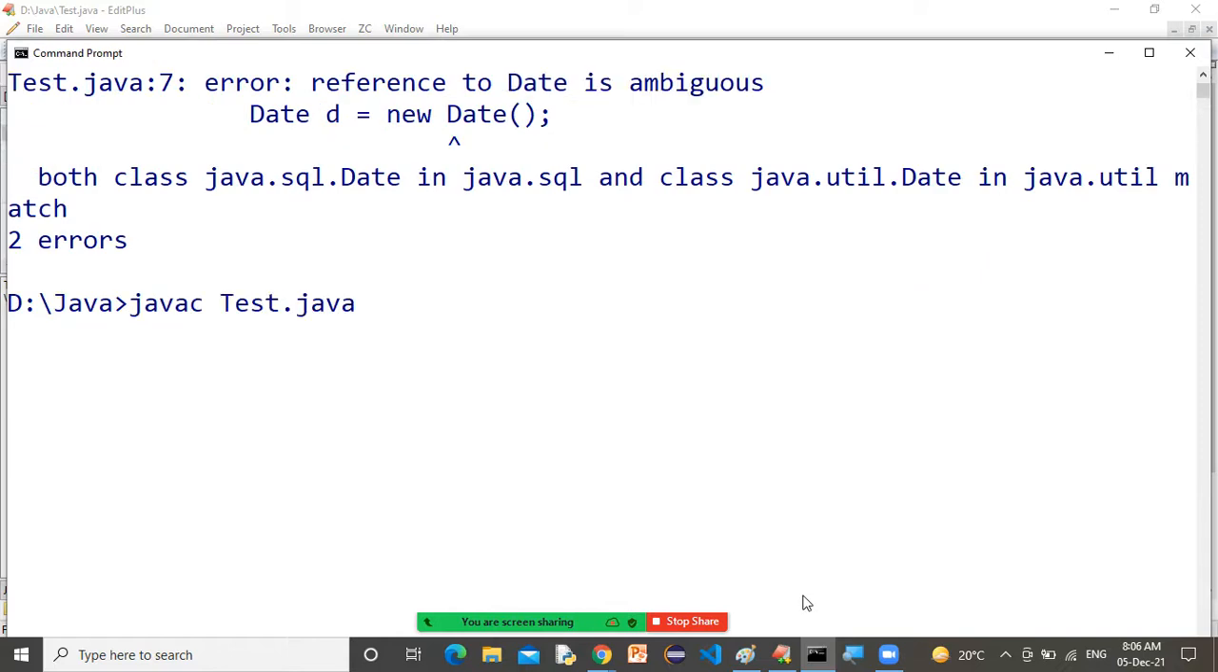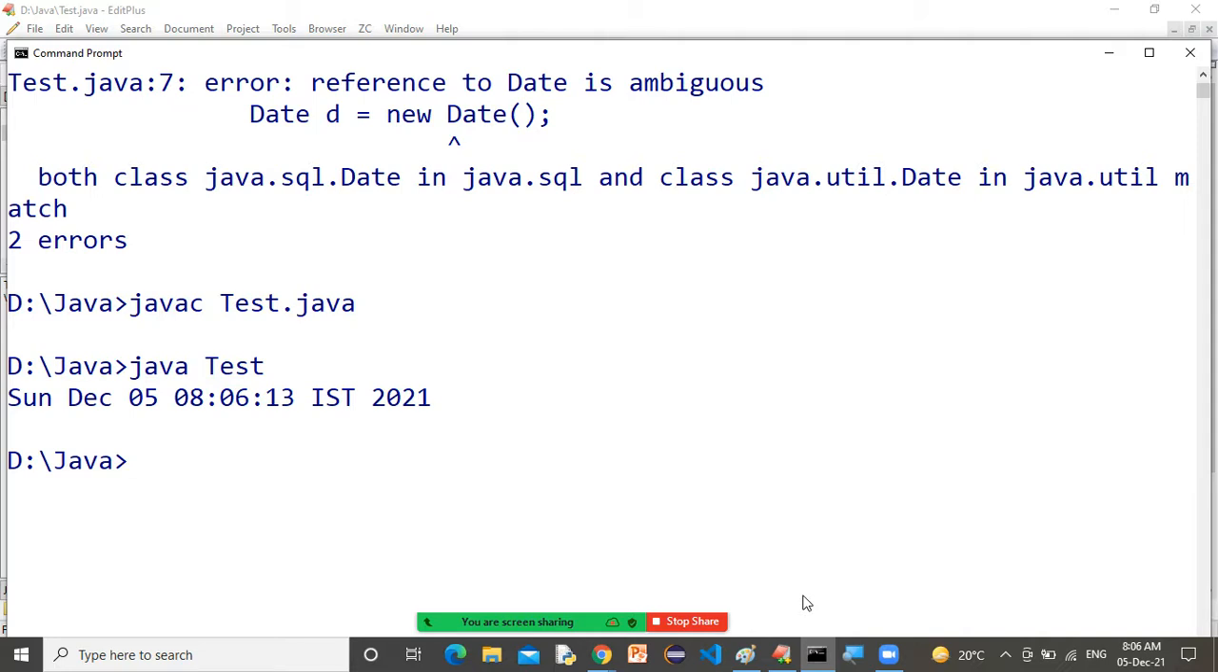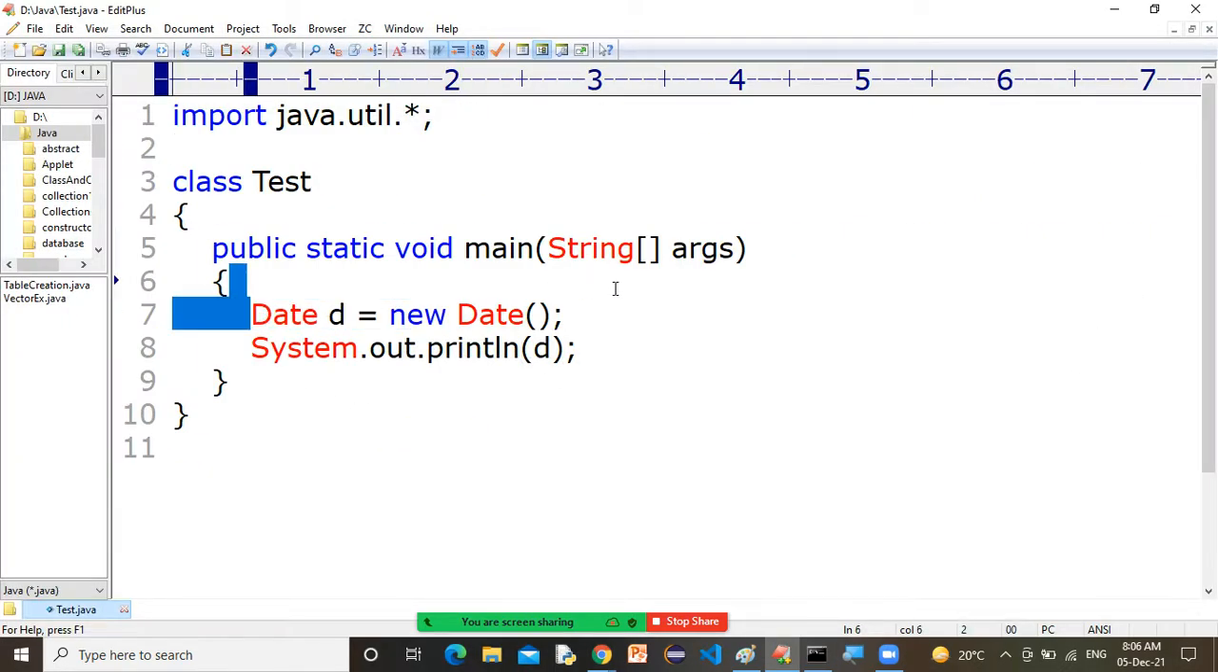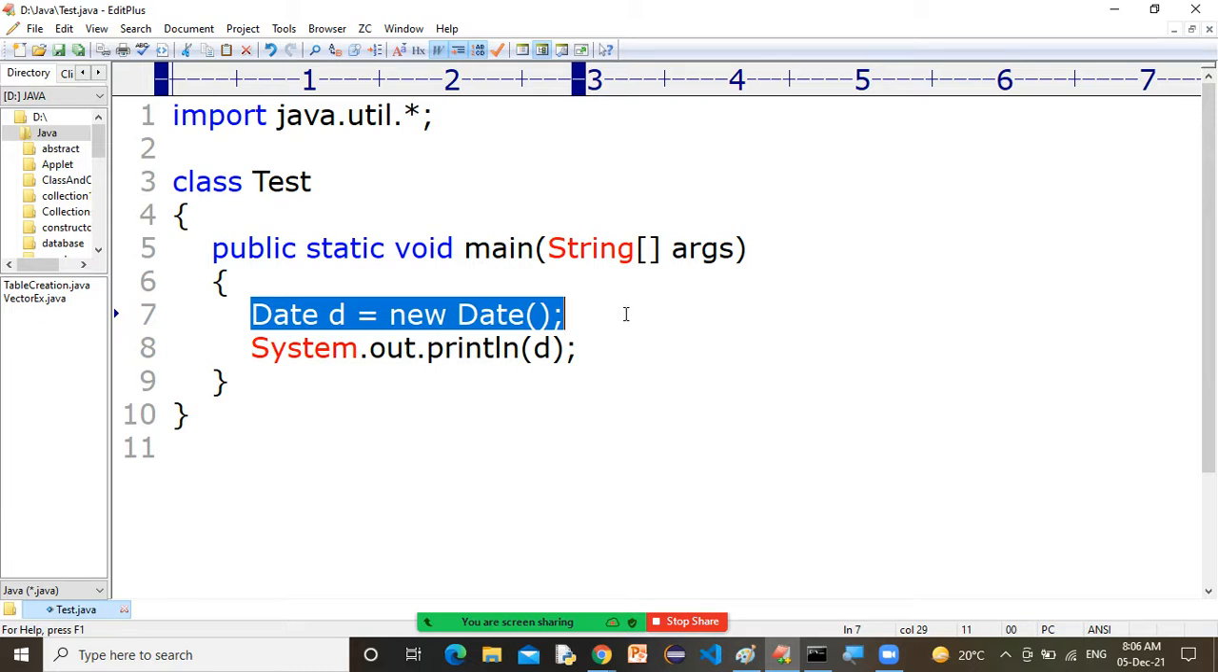Now, what did you get from this program, sir? Happily, what did you get? Sir, we can happily reuse the classes written by Java software people.